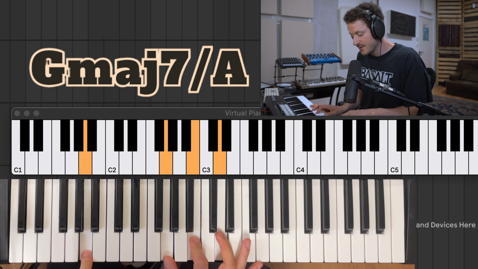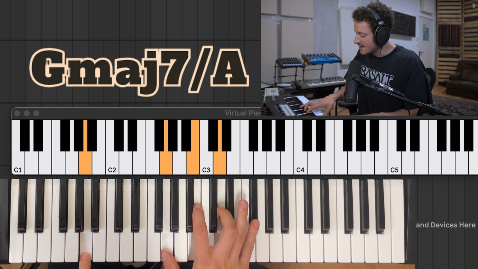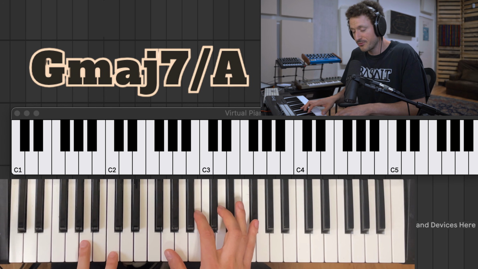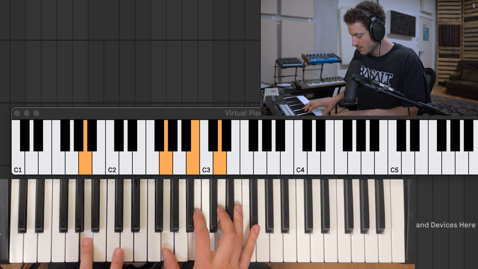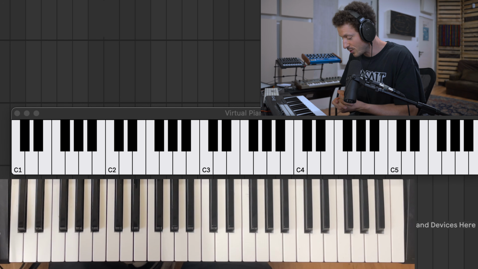G over A, which is like the sus sound, right? But you can just add this up top. Because otherwise you kind of feel like you need this cliche resolution to your D, which we don't want here. Like I said, special video just on this chord.